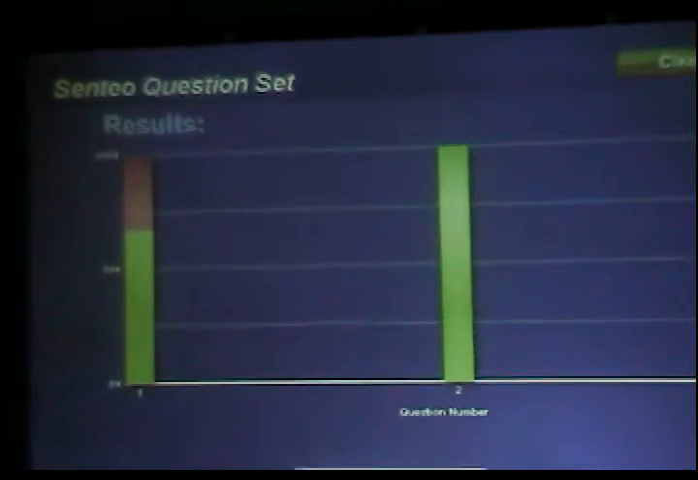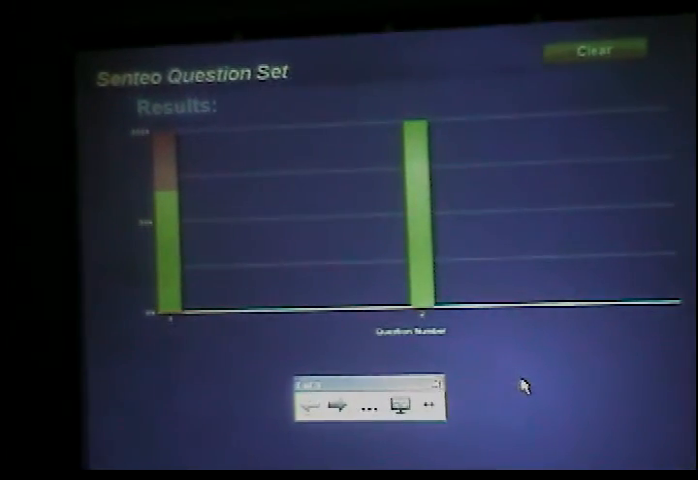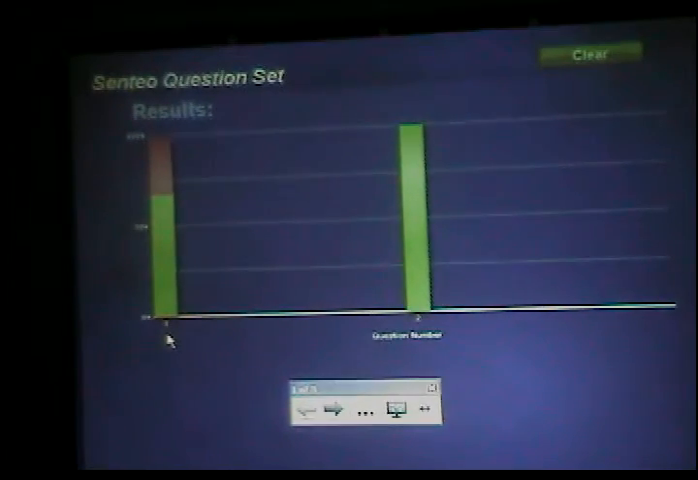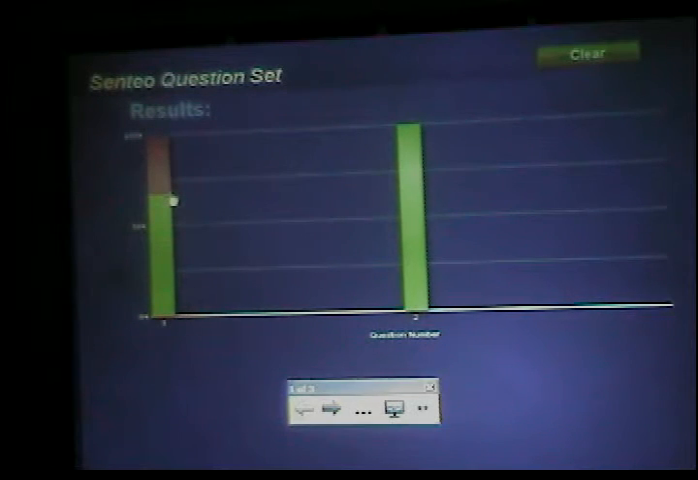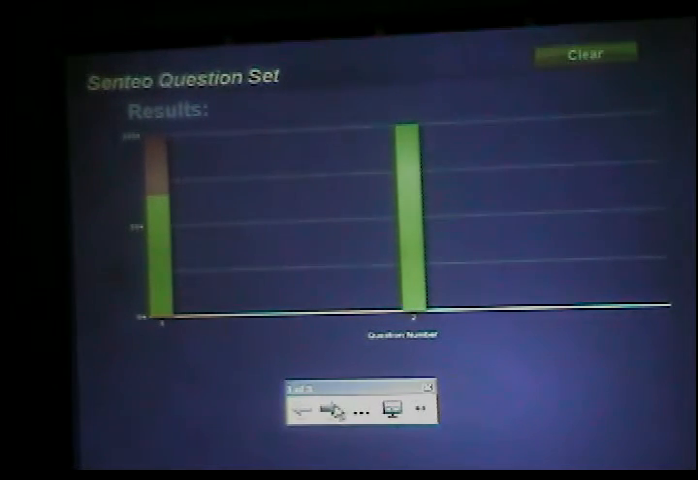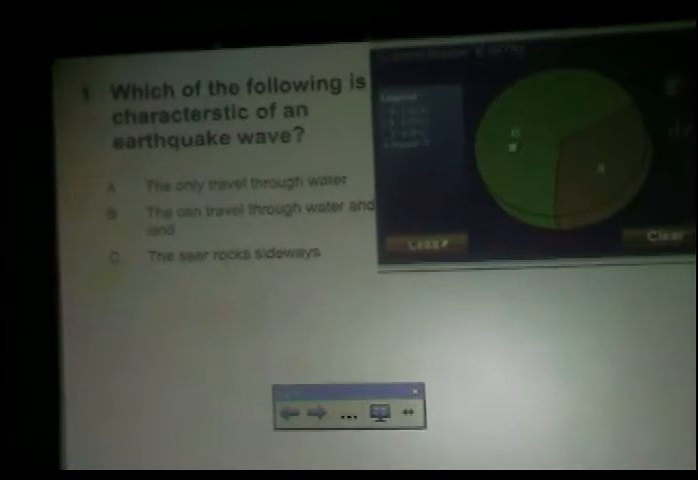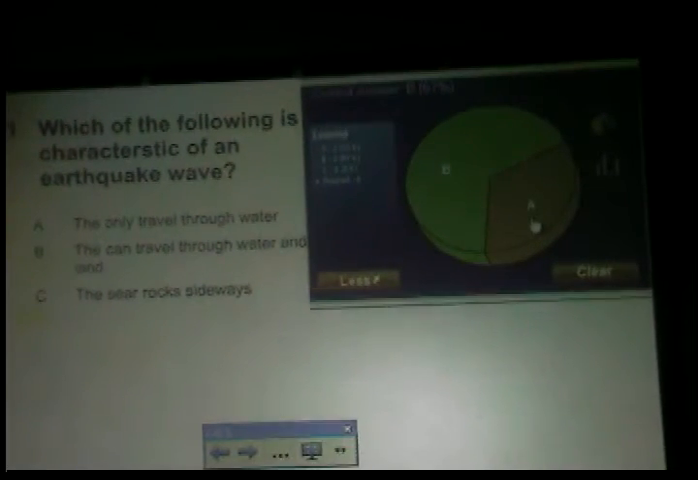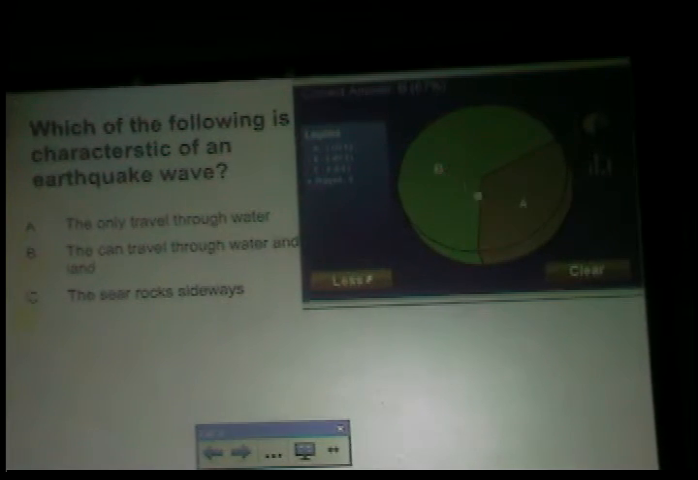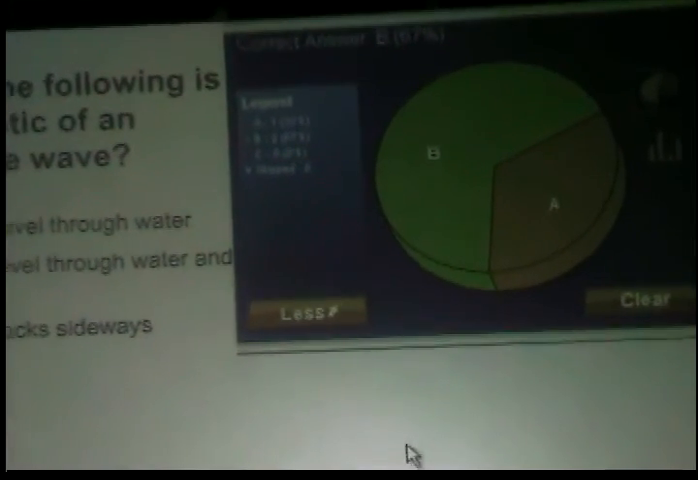Okay, what has happened now is it's showing me the results of that quiz. For question number 1, I had approximately 67% of the students who answered the question correctly, and for question number 2, 100% answered correctly. If you want to scroll through it by clicking the next page, it will give you a pie chart to tell you what the answers were for the students. And that's all there is to reading the test results for the test.